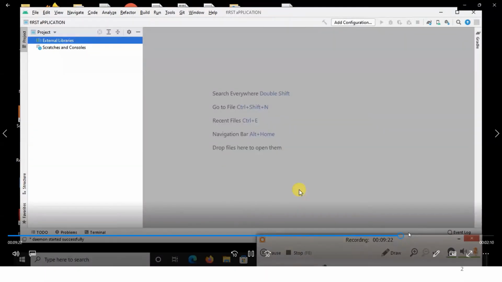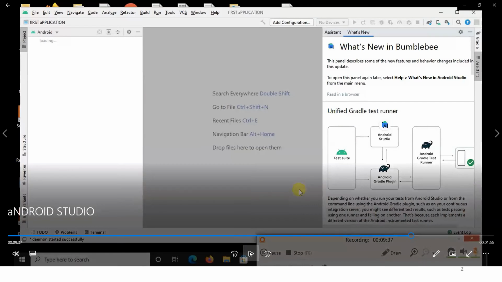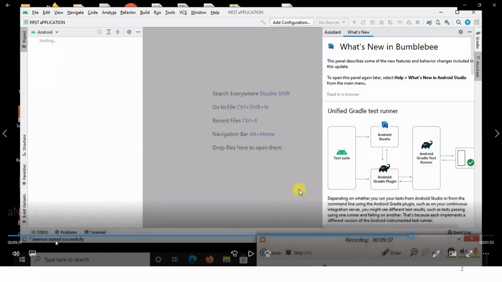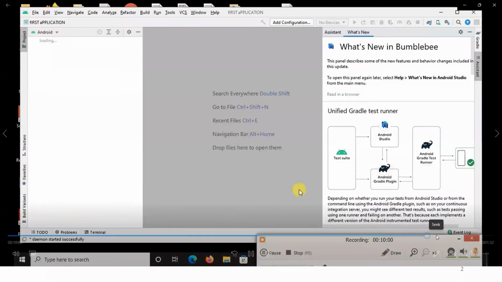It will take some time because see, here the Gradle daemon started successfully. If you see the last line here, it is written daemon started successfully. That means your project has started syncing successfully. Whatever files are required, they are going to sync soon. So this you will get. Then you will get another file.